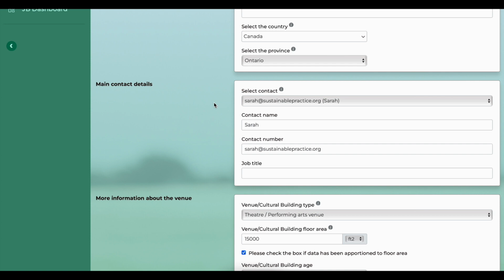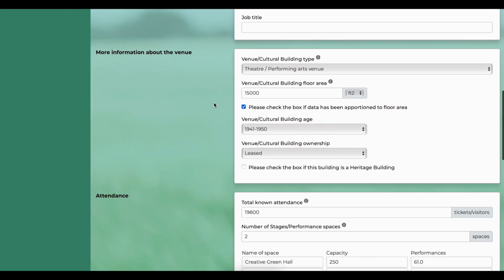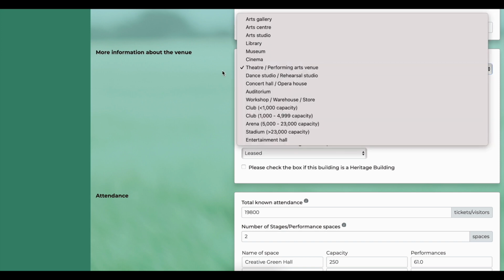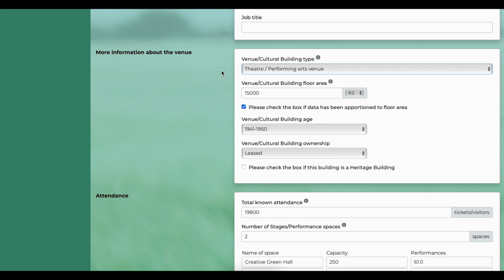We then ask you for information about the building itself. In this demo, I am creating a footprint for my Creative Green Theater, so I selected the appropriate type of venue here. I am creating that footprint for a building that has a floor area of 15,000 square feet, and it was built in 1946, so I selected this bracket, and it is a leased building as opposed to owned by your own organization.